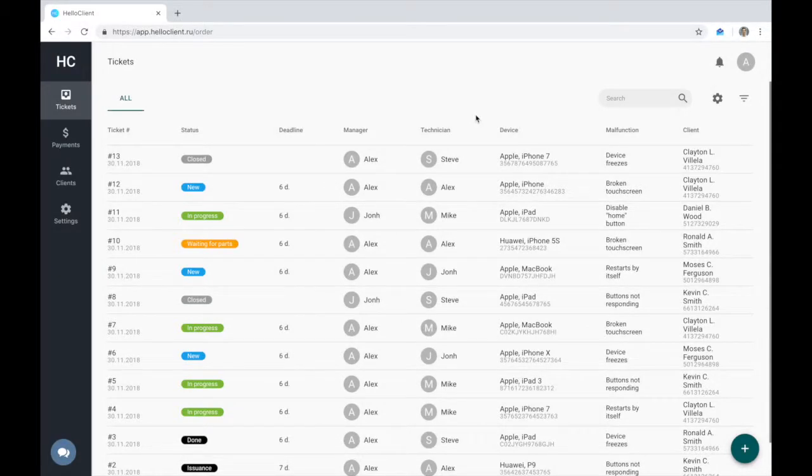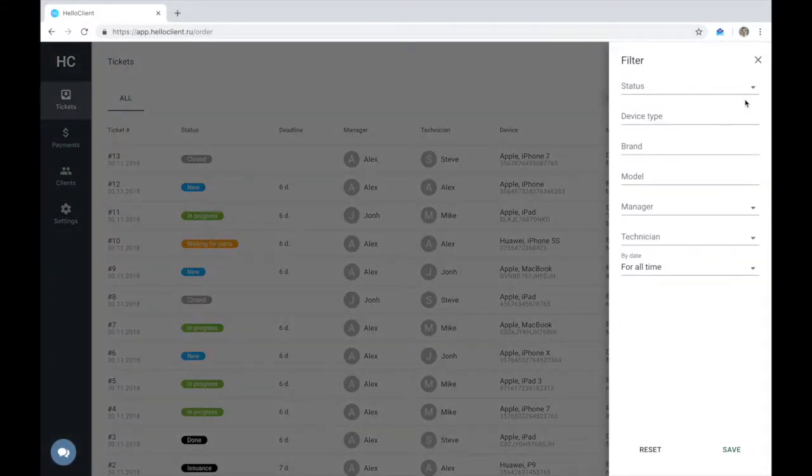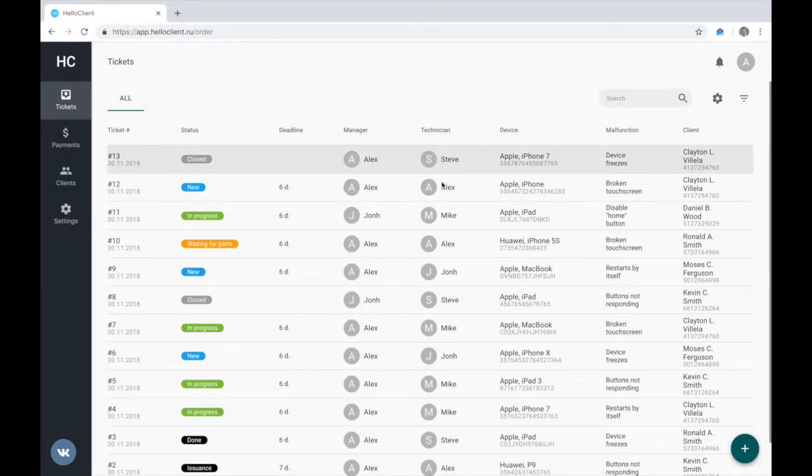To make your work with tickets even more convenient, you can create and save personal filters. You may say, okay, that's cool, but why do I need these personal filters? And I will answer you.